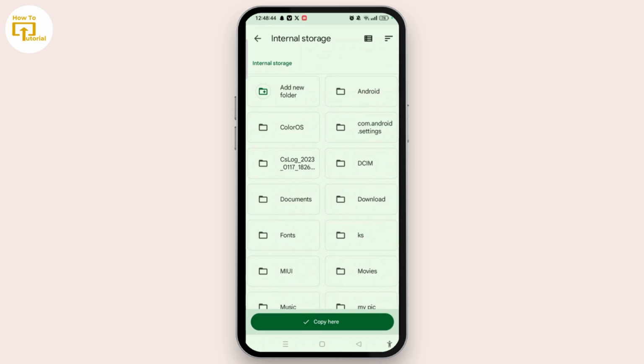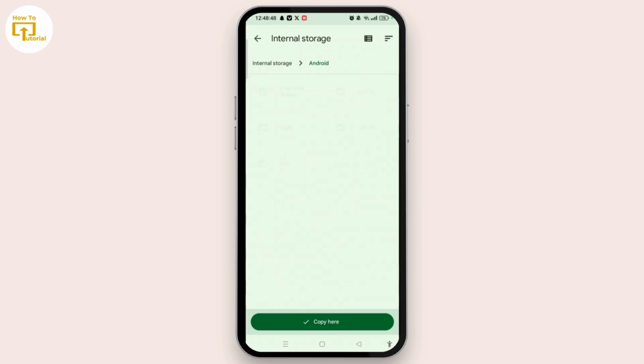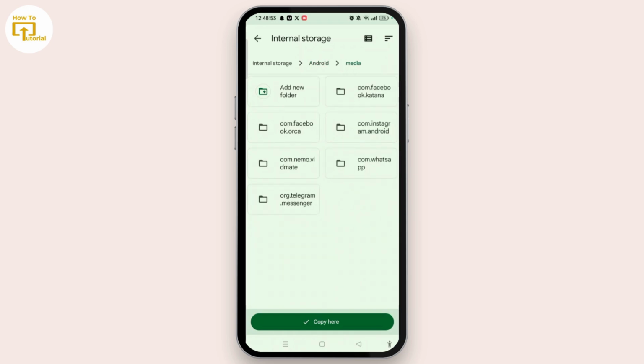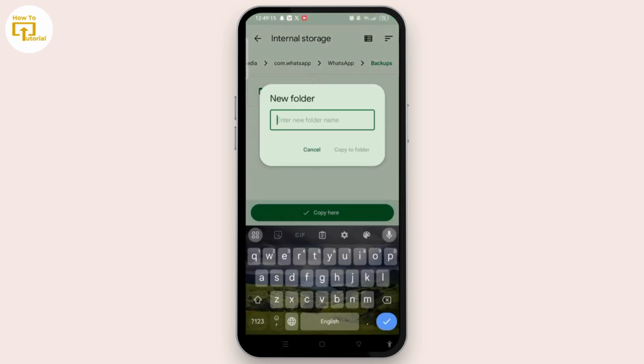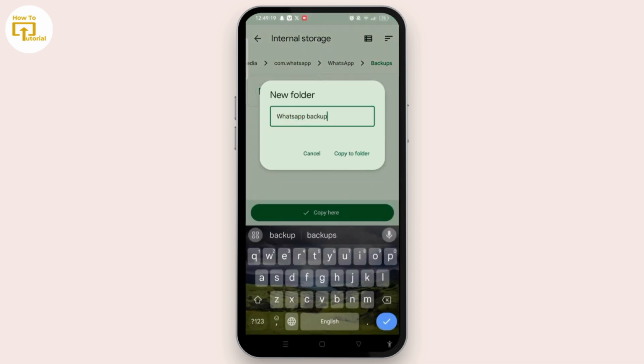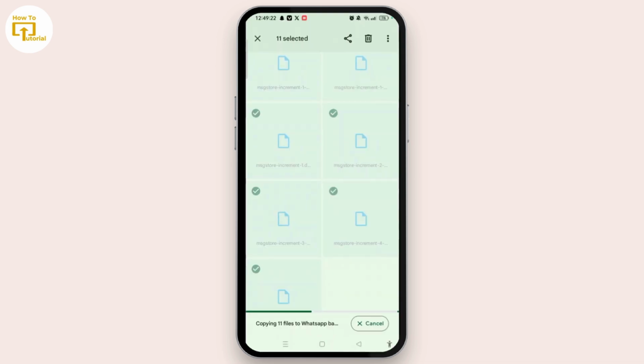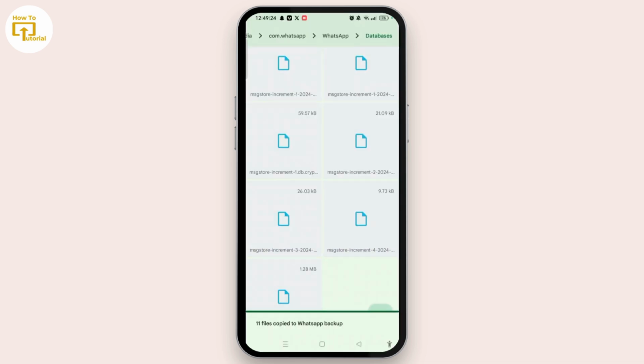And once you have copied, you just have to select the internal storage and again select Android. Here you need to select media, then select com.whatsapp and here you need to select WhatsApp and select backups. Once done, you have to add a new folder and select the copy to folder option, and it has already been pasted there as well.